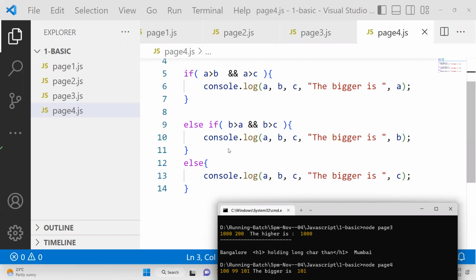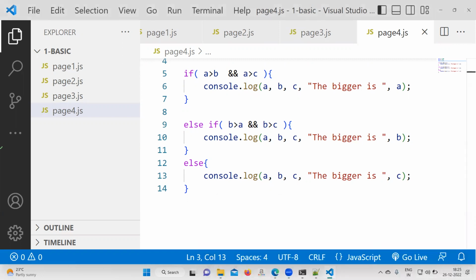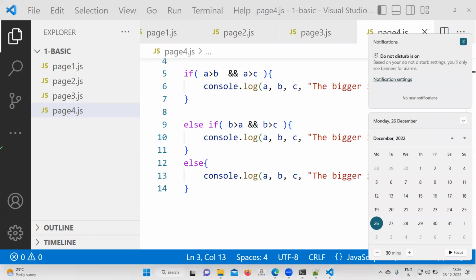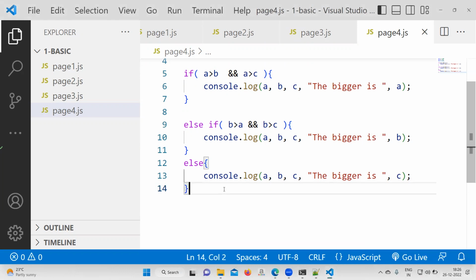Okay, working. Then we can leave here only today. Then we'll see you tomorrow.